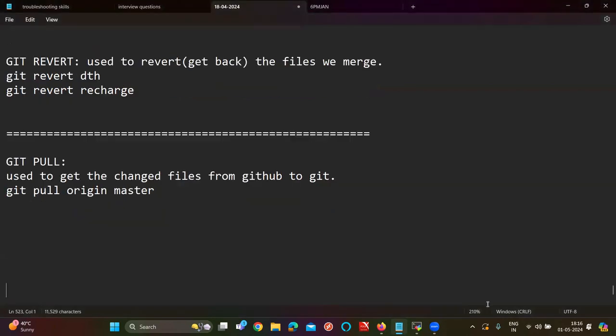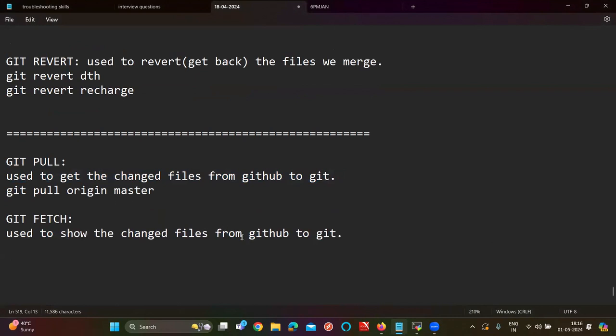So next, I'm going to tell you one more command, that is git fetch. Which command? Git fetch. What will this command do? Sir, it will show the changes from GitHub to Git. Okay, I'll tell the difference. Use it to show the changed file from GitHub to Git. That means, see, git pull will download the file from GitHub to local, but git fetch is not like that.